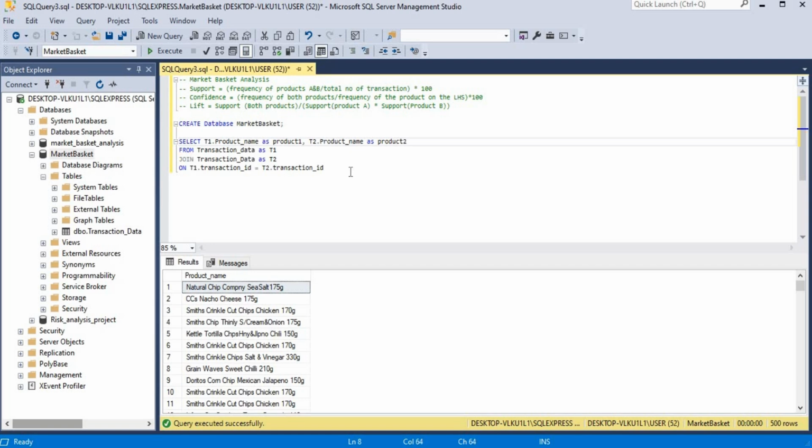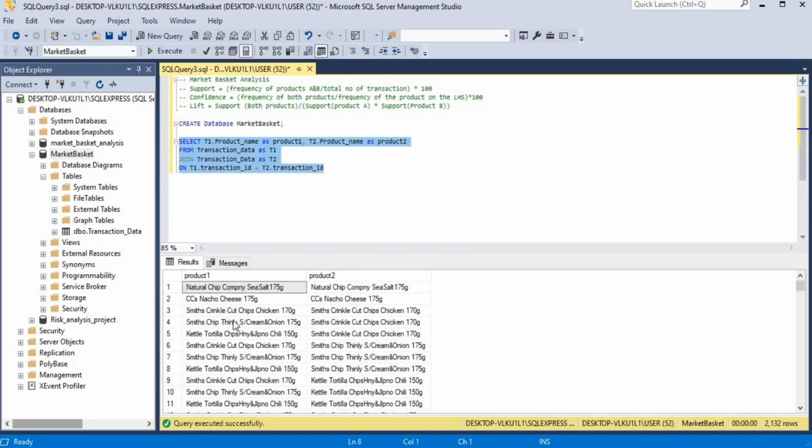So let's run this query and see what we have now. When we run this query, you can see that we've achieved what we want. We have both columns with products. There's a product 1 and there's a product 2. But there is more, because some of the products will be repeated, just like the first row here. You can see that the product, the Natural chip company, is in product 1 and is also in product 2. So we want to make sure that they are different products. We have a different product here and also a different product here. They are not the same.